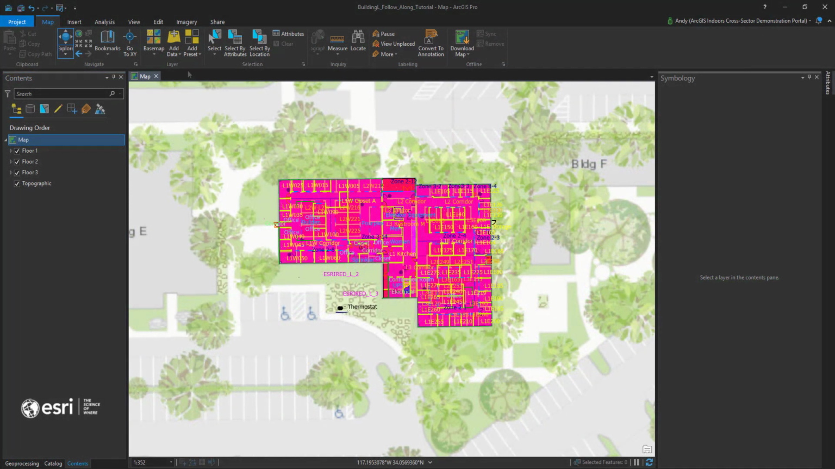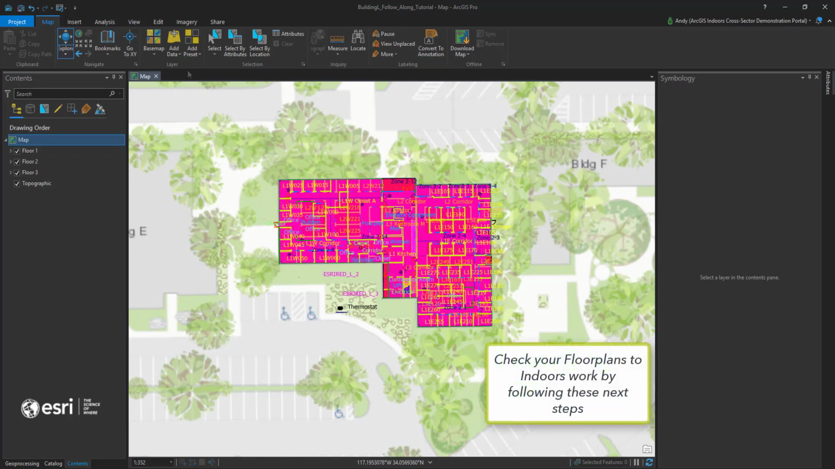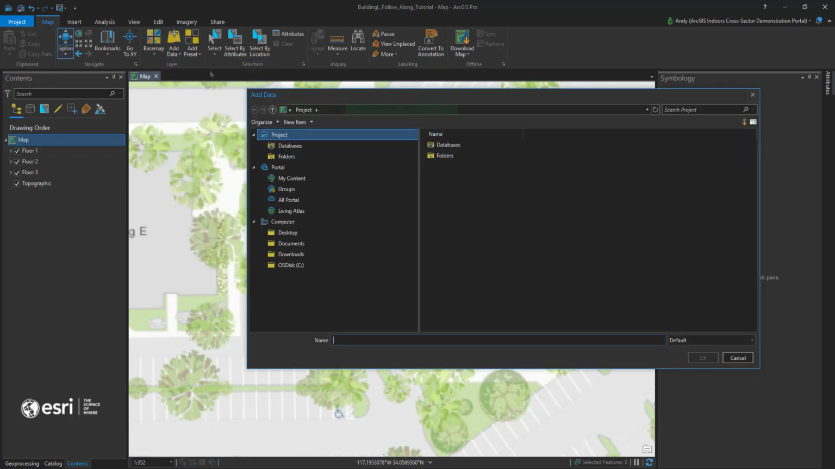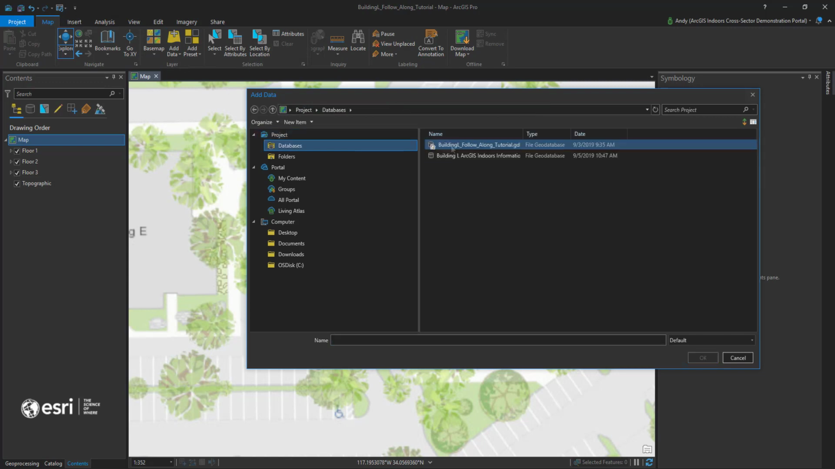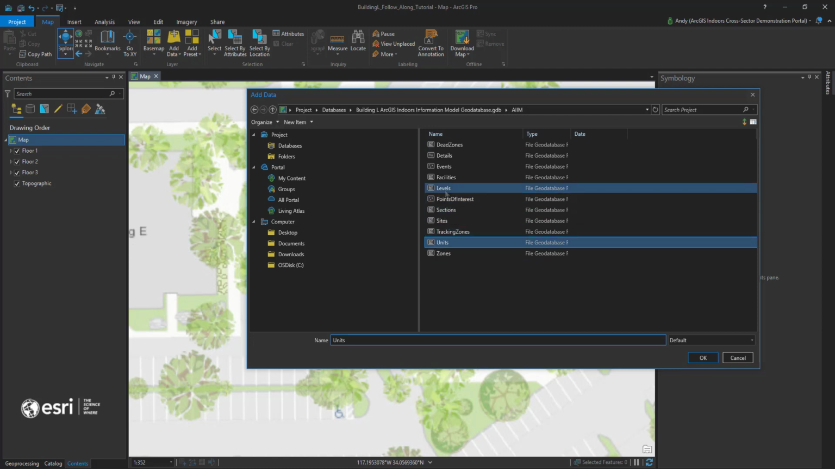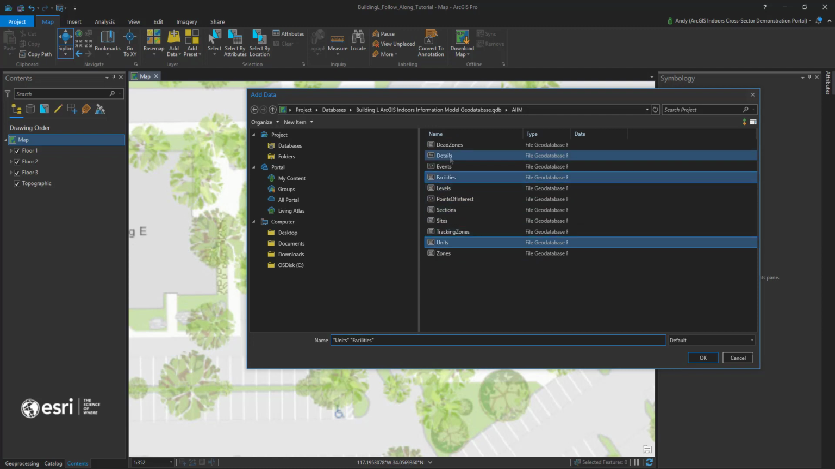You should inspect the output feature classes that were created by your Floorplans to Indoors Geoprocessing Tool. The tool writes the output feature classes to the input workspace of your ArcGIS Indoors information model geodatabase that was generated with the Create Indoors Database tool. First, click Add Data, add the facilities, levels, units, and details feature classes from your ArcGIS Indoors information model geodatabase to the same base map of where you loaded your CAD floor plans. Once your feature classes have been selected, go ahead and press OK.